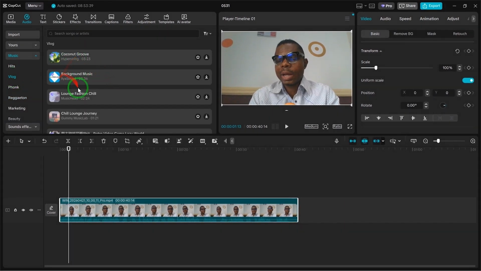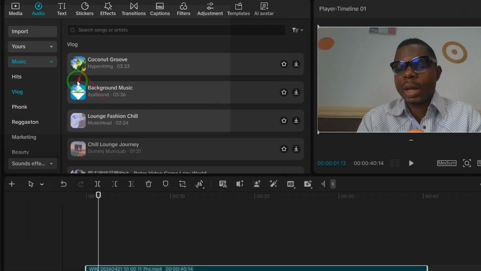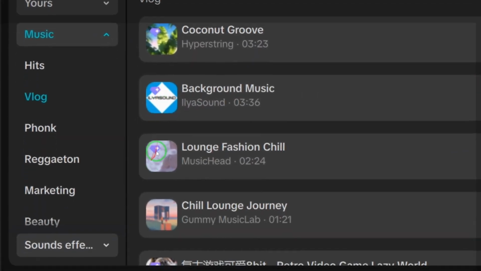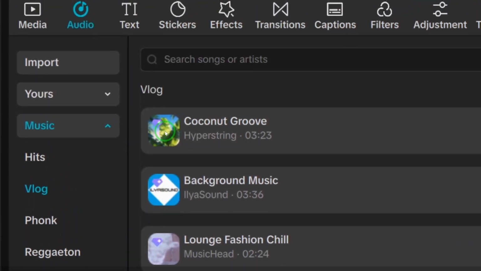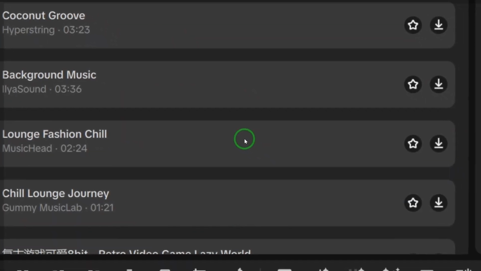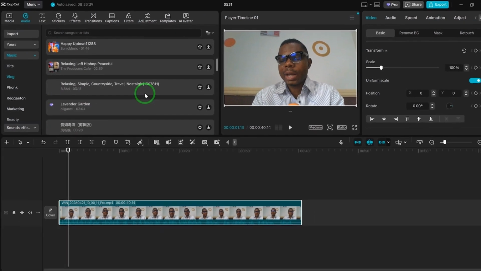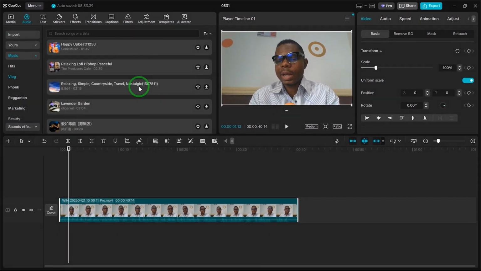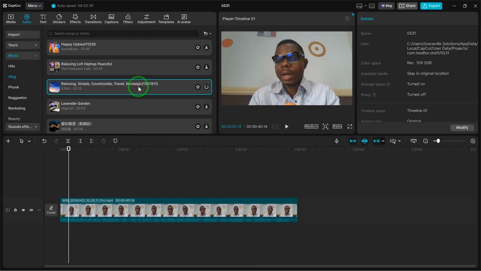Now the songs or sounds that have this purple icon here are pro audio or pro music, so you need to be on the pro plan to be able to use them. But you can search for the ones that are free to use. So let's just go through this option. Okay, this is one of the free ones. I'm going to click this.